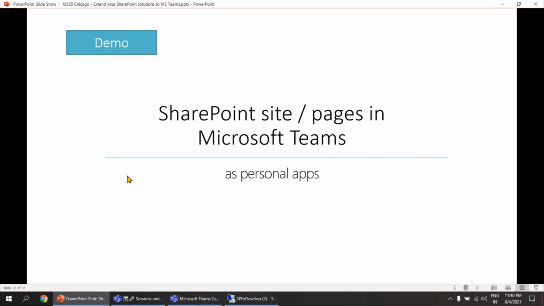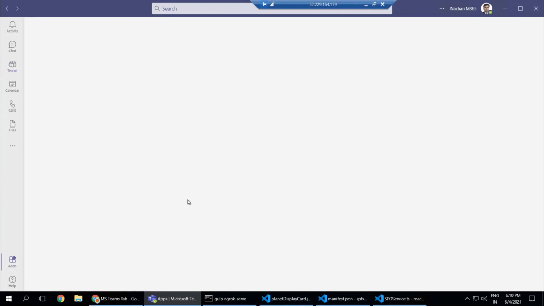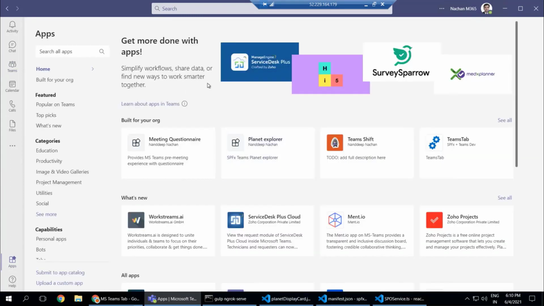So now let's see in a practical how we can embed the SharePoint modern sites and pages in Microsoft Teams with the App Studio. So you will need to use the App Studio or any other editor to create the Teams manifest file with the necessary URLs to your SharePoint pages. So for that purpose, first you have to open Microsoft Teams.